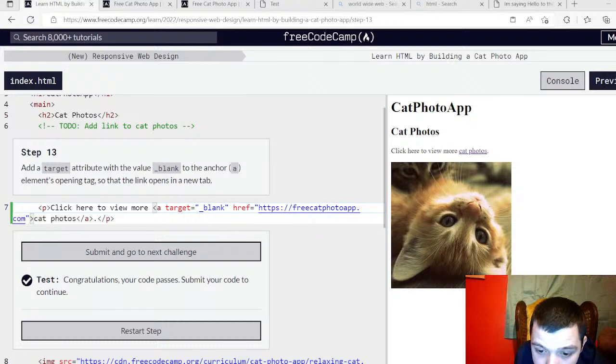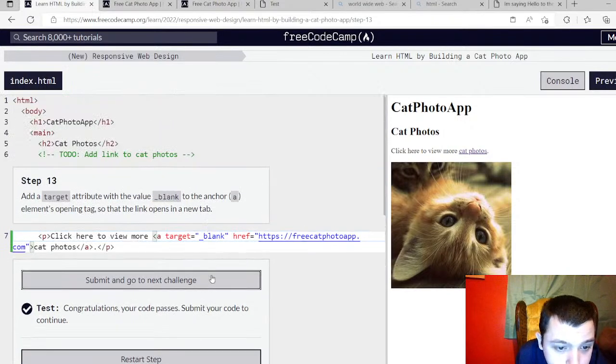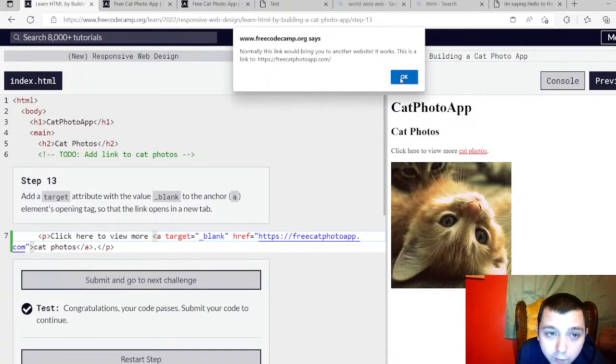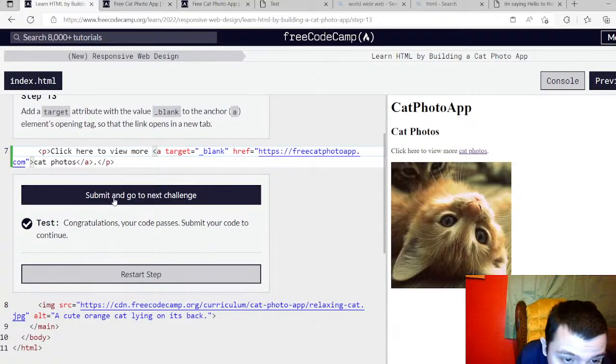All right, so that's all I was asking. So in this situation, the target attribute will actually open this image in another tab. Yeah, I don't want to risk it. I don't want to risk losing everything. But that's what it would do.